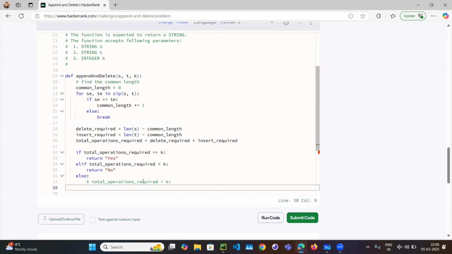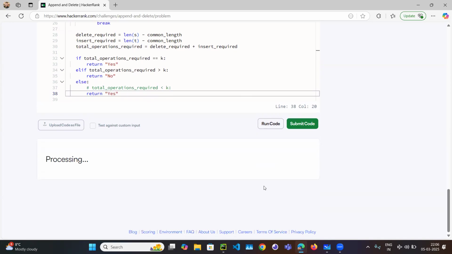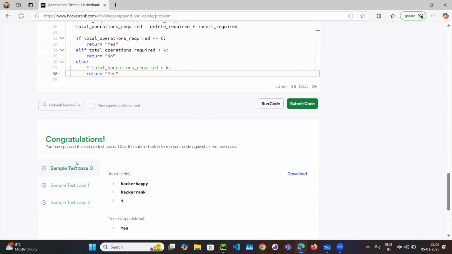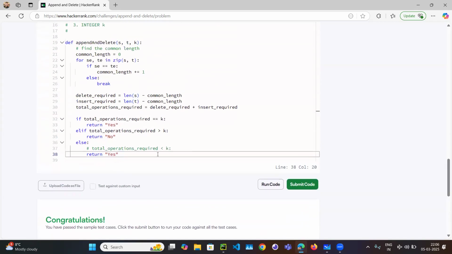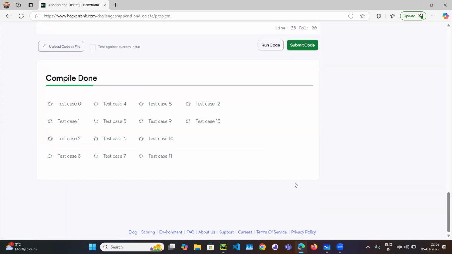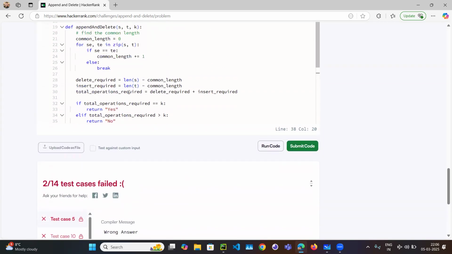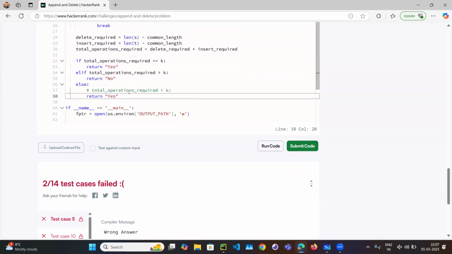Basically, we have more moves given. Do we need to return yes? If we do this, some test cases will pass, but some test cases will fail. Like the sample test case is passed, right? And if you try to submit the code, you could see most of the test cases run, but 2 test cases fail, because here there is a little catch.